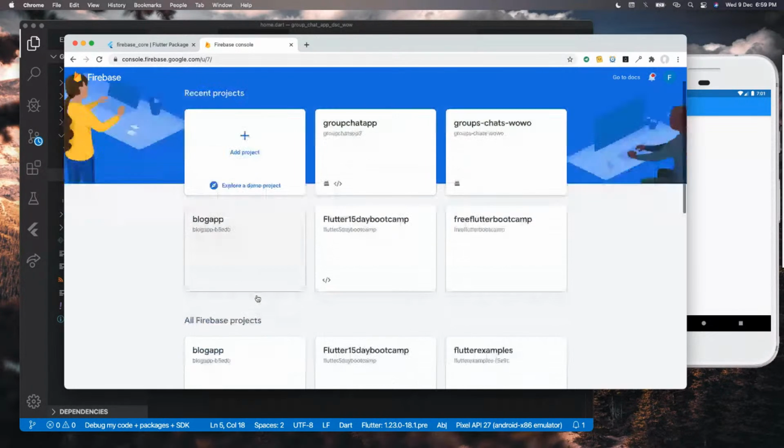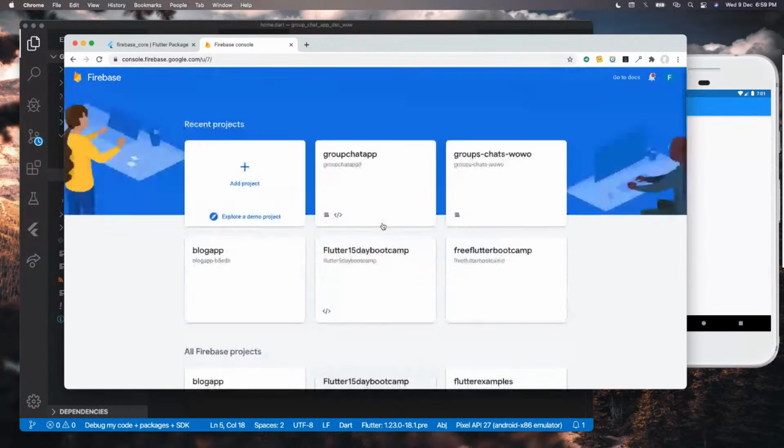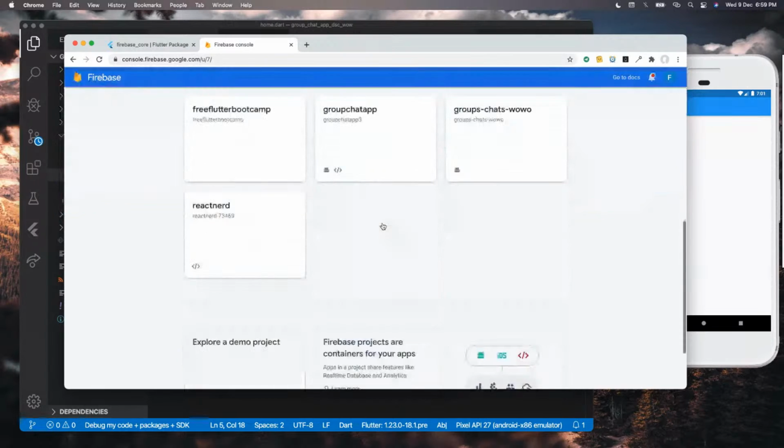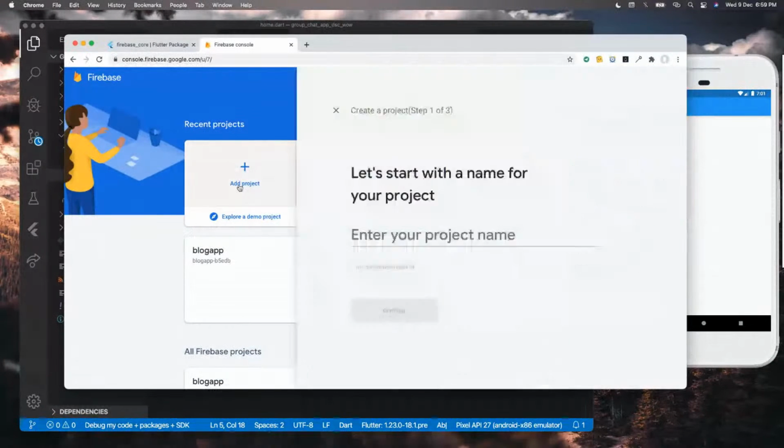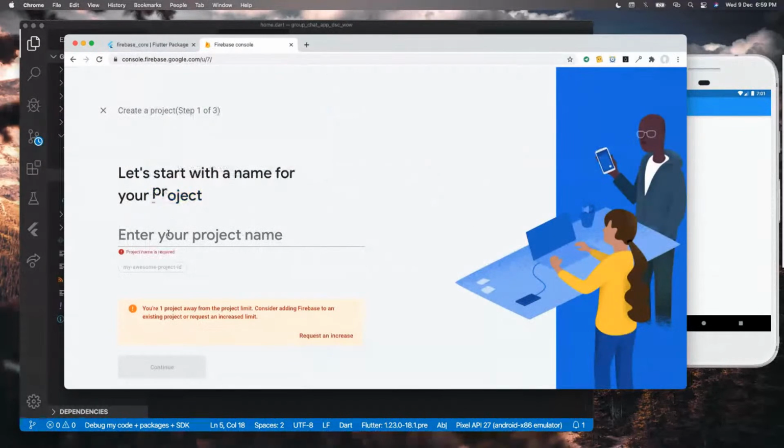If you have not used Firebase before, you will have a much cleaner dashboard than this. You will just have an option to add a project. So don't worry, as you add more and more, they will become available. Now I'm going to give a name to this project. Let's just call it group chat app DSC.